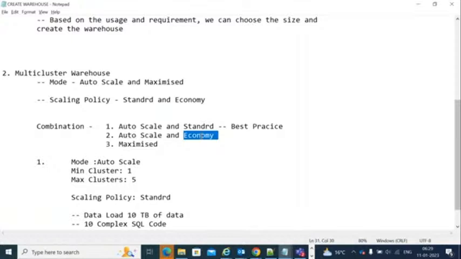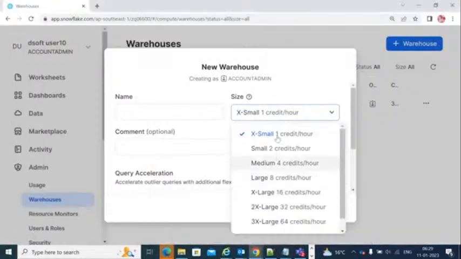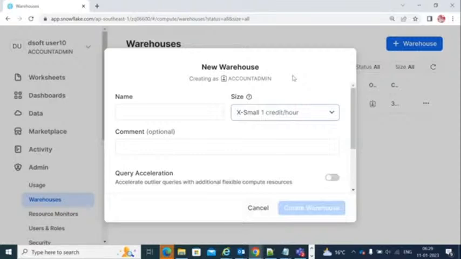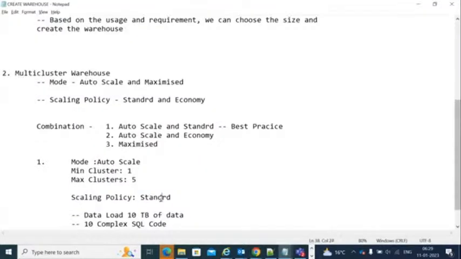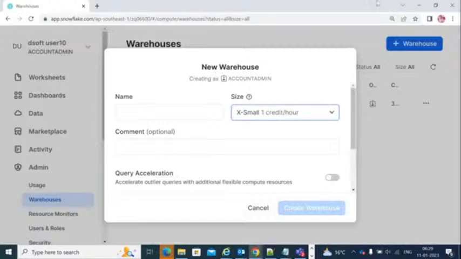Sir, just once again explain this standard concept: auto scale and then standard, the scaling policy standard. No, it is not only the scaling policy standard, it is the combination of the mode and the scaling policy. It will not come as only standard. So the combination of mode: if you select auto scale, the scaling policy here, I will tell you.